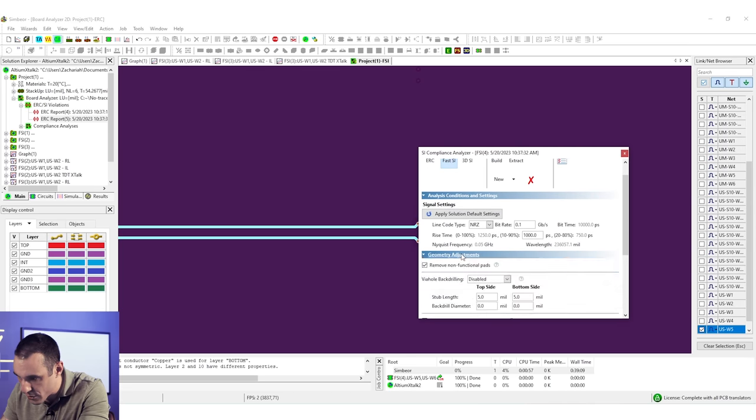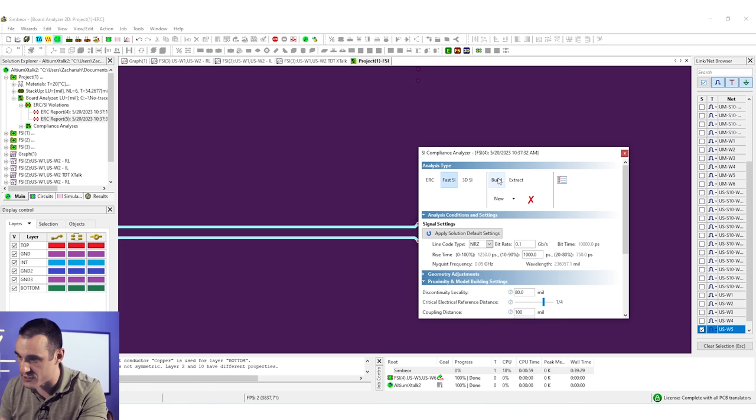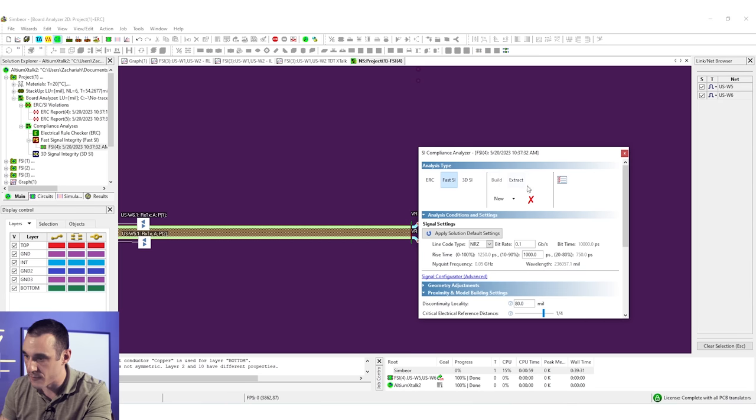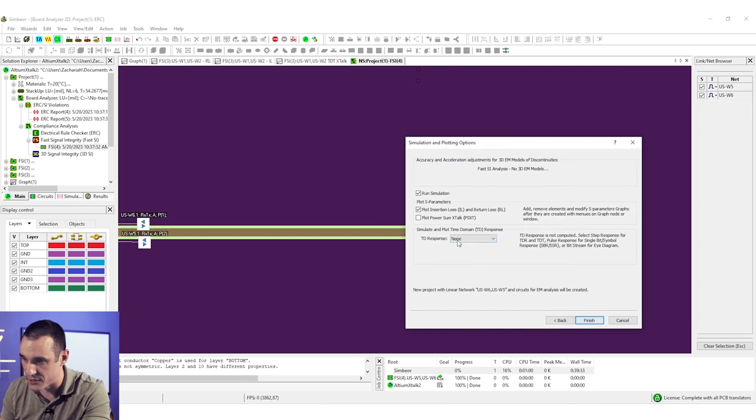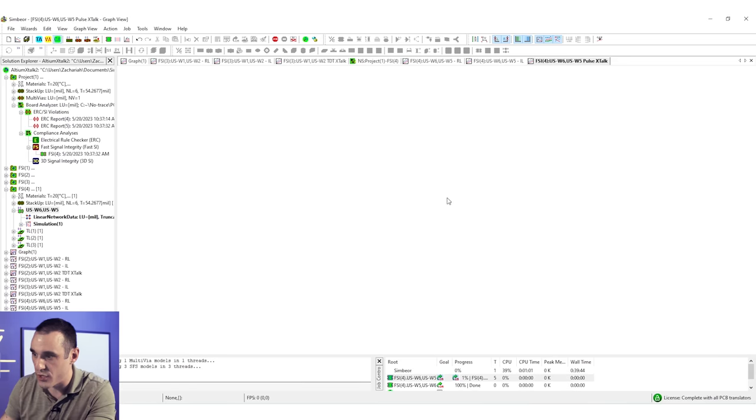And under our proximity and model adjustments, we then need to set our coupling distance much higher. So these are separated by 3W, and W is an 8 mil trace, so they're separated by greater than 20 mils. You can see here my coupling distance is limited to 20 mils. I'm just gonna beef this up to 100 mils, and then we'll build the linear model, and then we can extract it with a pulse excitation. In the time domain response, I'm gonna look at what happens with the pulse excitation. We wanna look at the pulse crosstalk, and then when we hit finish, we can see the results.